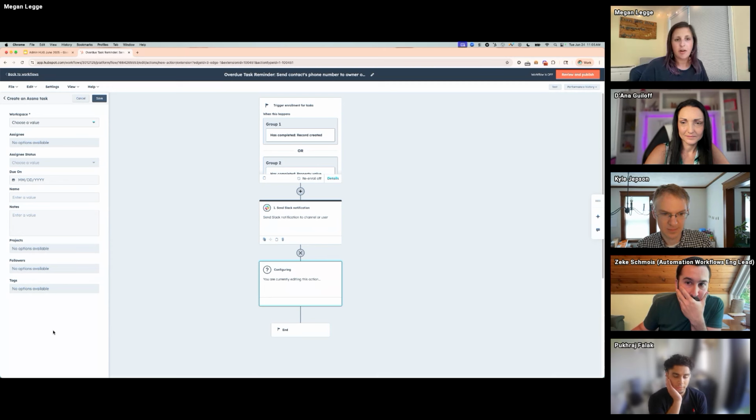Same exact idea for calls. When a call is logged with a certain outcome, you could create follow-up for your reps. Just get those processes standardized. No more doing these weird jump arounds where you're in a contact workflow, but you're trying to target something with a task.